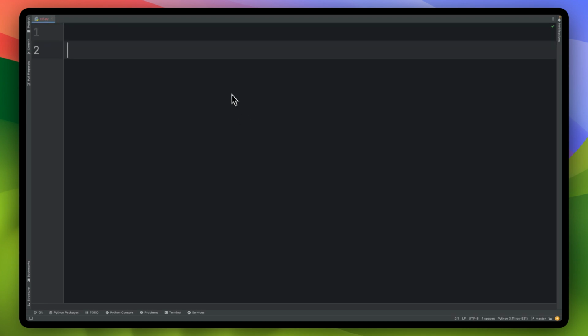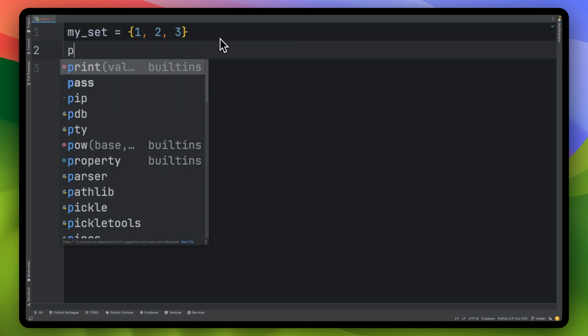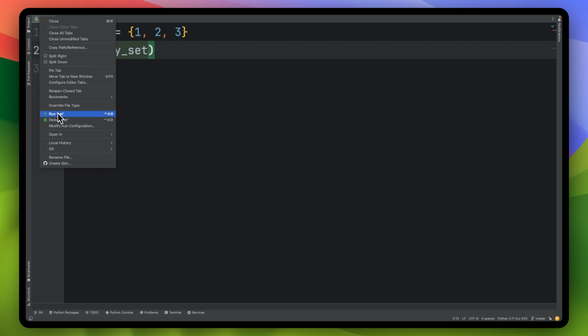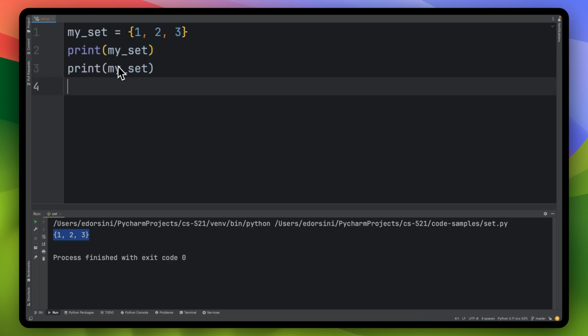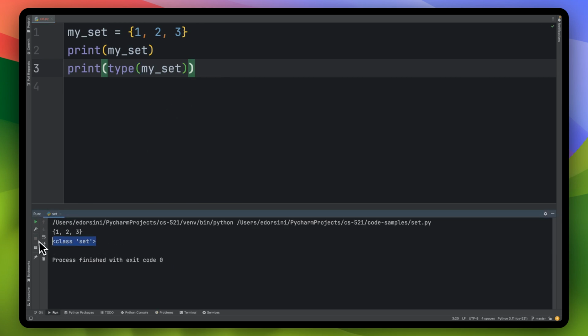Well, I said something like this, where we have, let's just say, some integers like this, and I can print my set. Do a little bit of code, you save it and run it, and you can see that we get a set. And we know that we could also print the type, and that should be a set as well. So we know that. So that's a set.